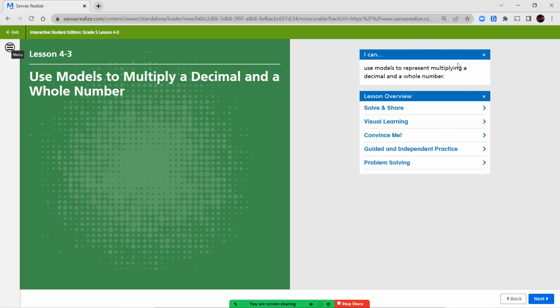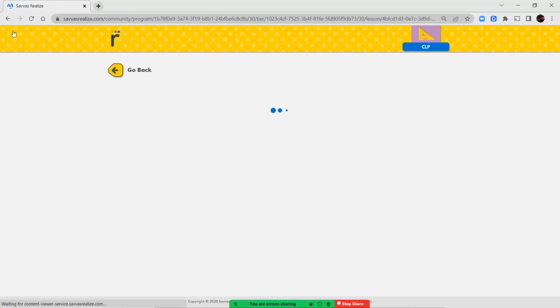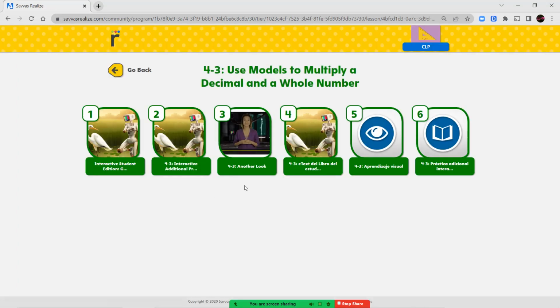And here it'll give you the goal of the lesson. So what is the student intended to learn by the end of it? And it'll take you through all of the same sort of setup for their work. Now here we also have another look section that gives you the content in video format just a little bit differently.